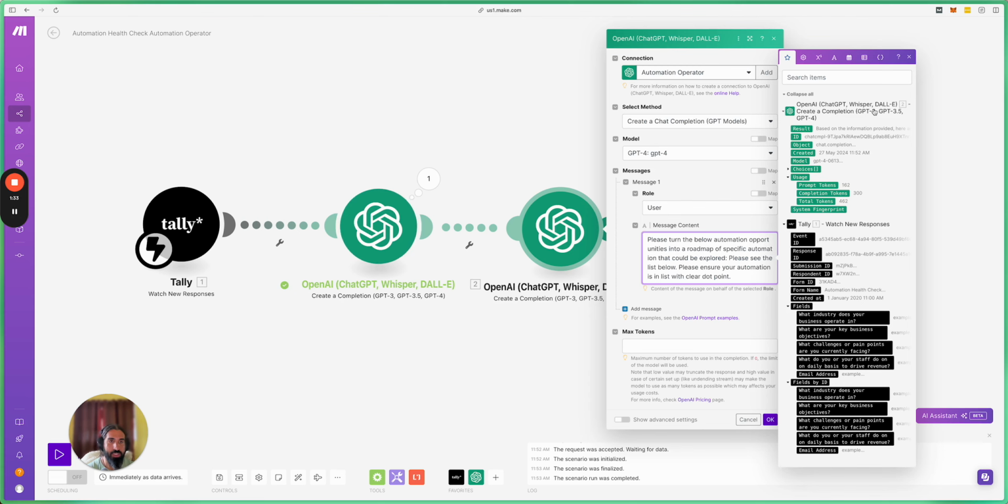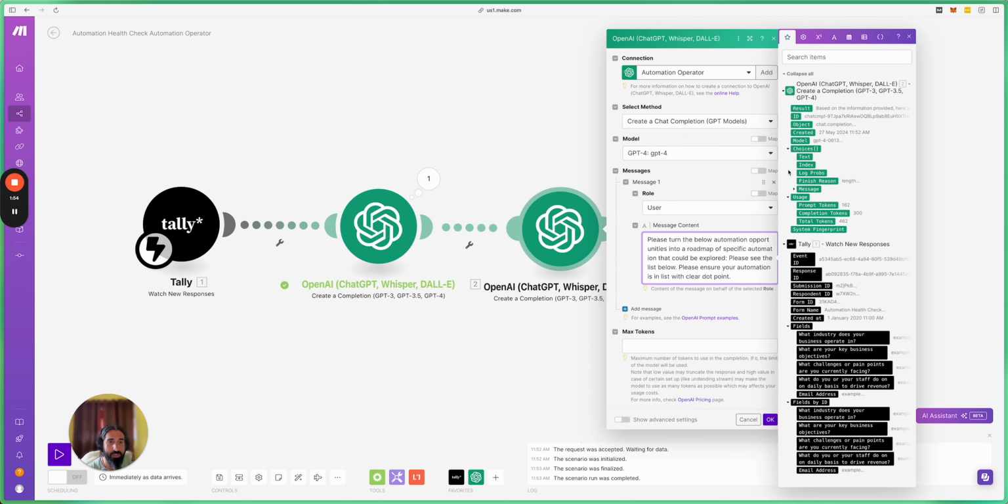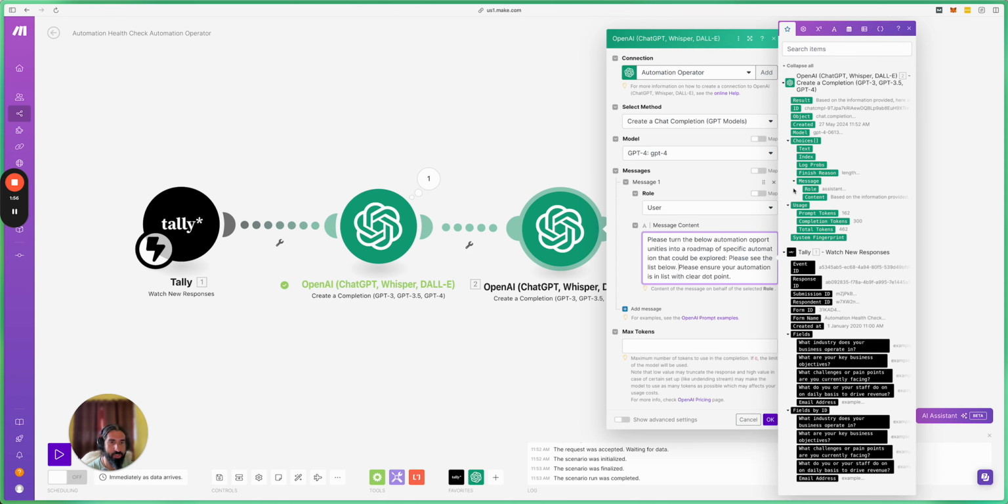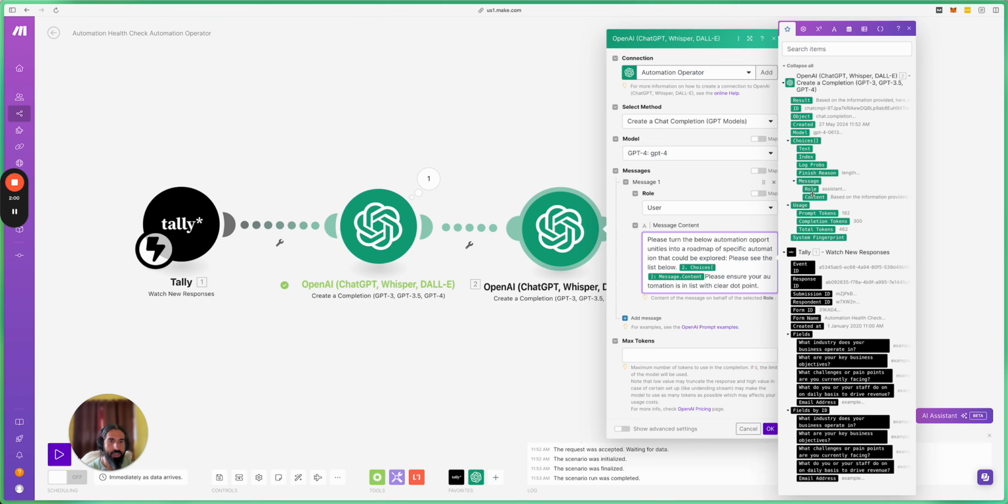So what we have access to now is this OpenAI ChatGPT module. When I hover over here, you can see that my ChatGPT module is blinking, right? So there's a bit of a visual cue to know that this is the module that I'm going to be getting this information from. If I click on this, go to choices, message, and then content, and select content, then I've added that content into the prompt.